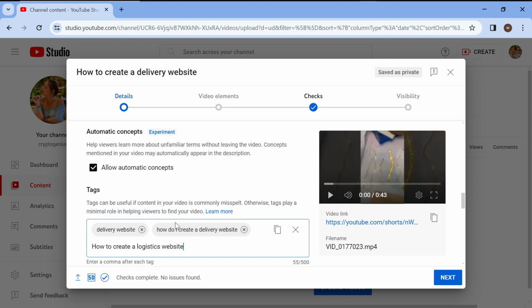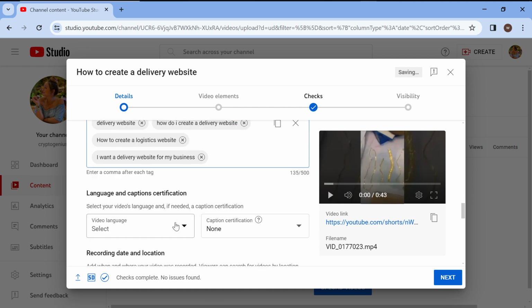Like for the first one, I said some people can be so fast. They don't make things the proper way. They want it so quick. So some people can just type delivery website. So people can say, how do I create a delivery website? So I say, how to create a logistics website. Some people say, I want a delivery website for my business. You see, so a lot of people have search keywords.